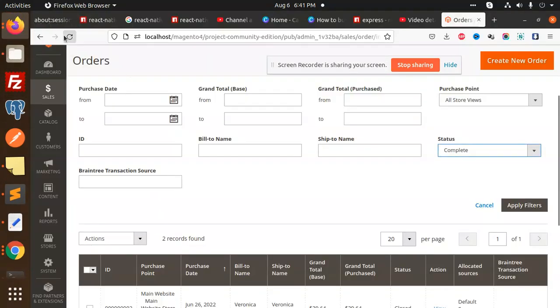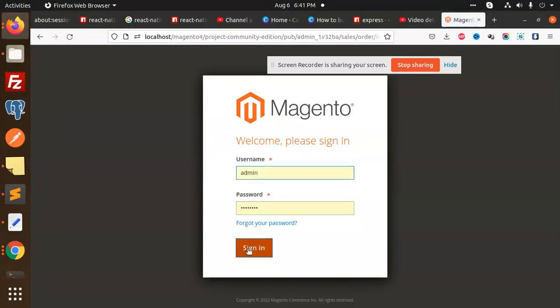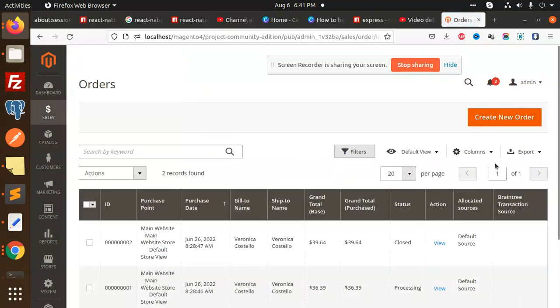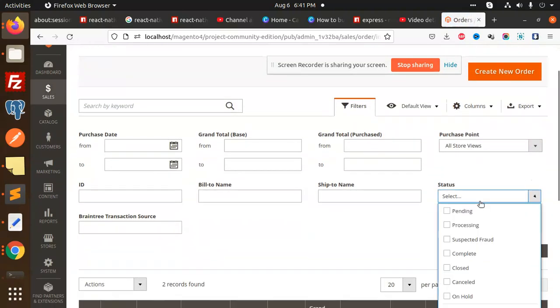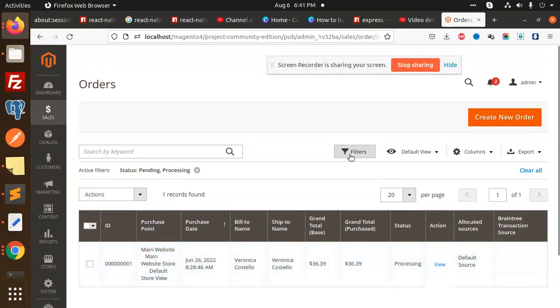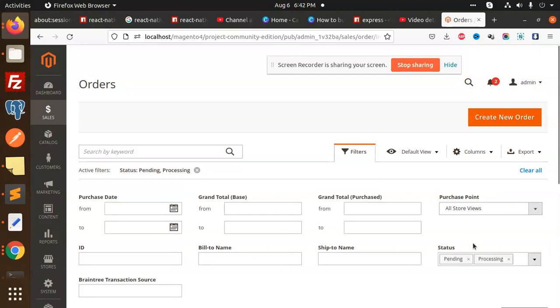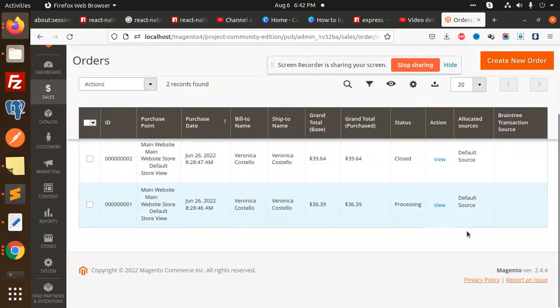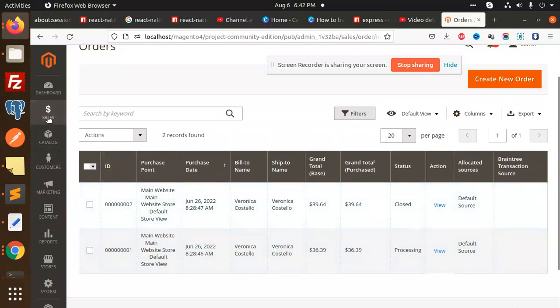Okay, let's go and see that. Sales orders, filters, select pending, processing. Okay, apply filters. Only processing is showing, pending is not there. Let's go with all of them and check this one, apply filters. We have only the sales orders.